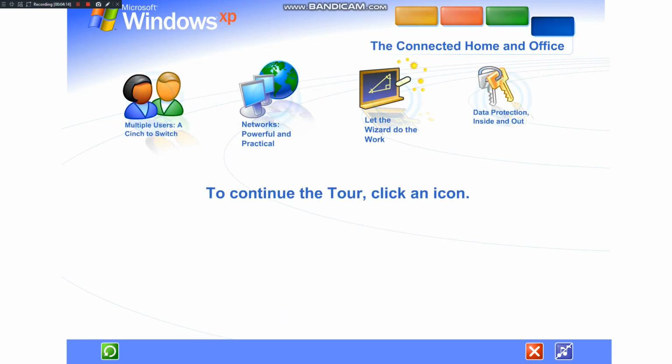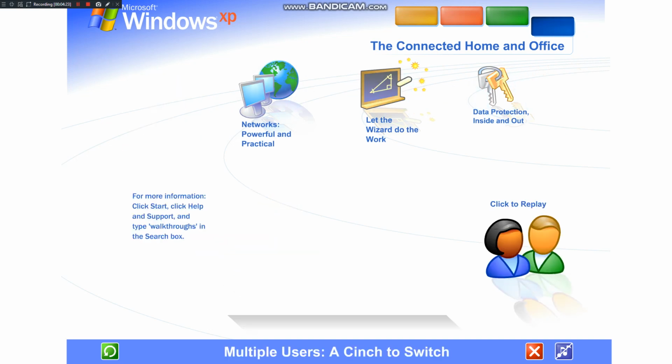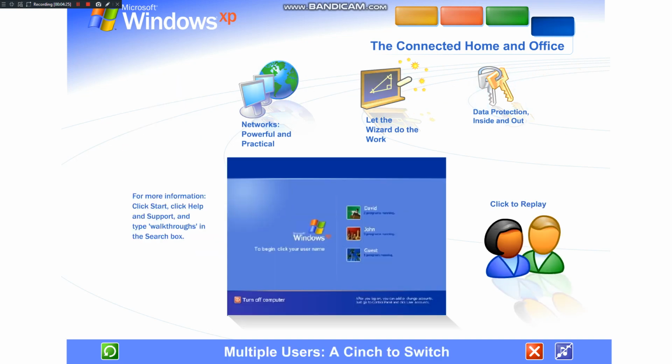Share files, photos, music, even a printer and internet connection, all on a network that's private and secure. Multiple users, a cinch to switch. With Windows XP, it's easier than ever to share a single computer among several users.